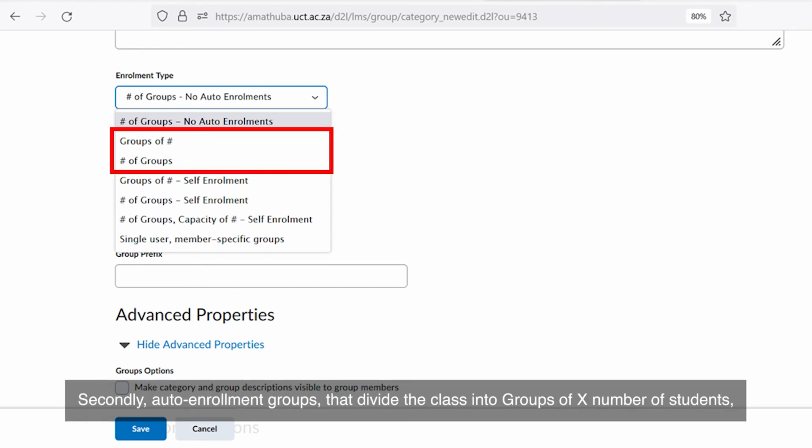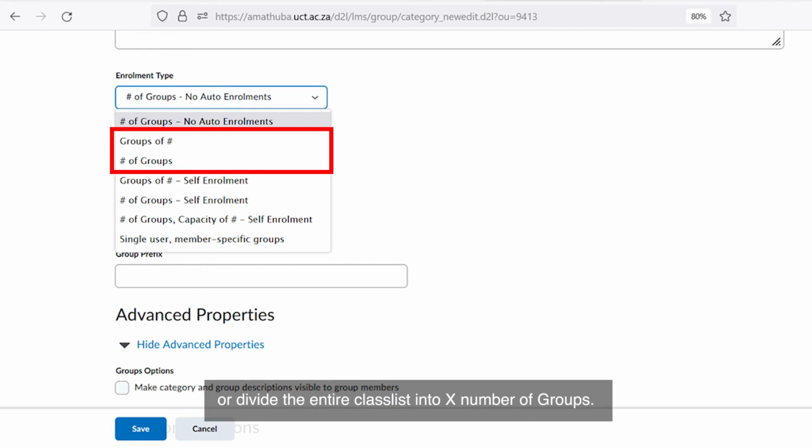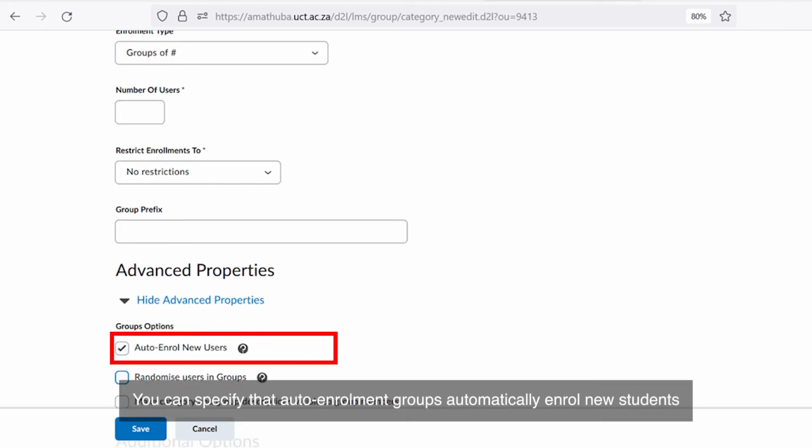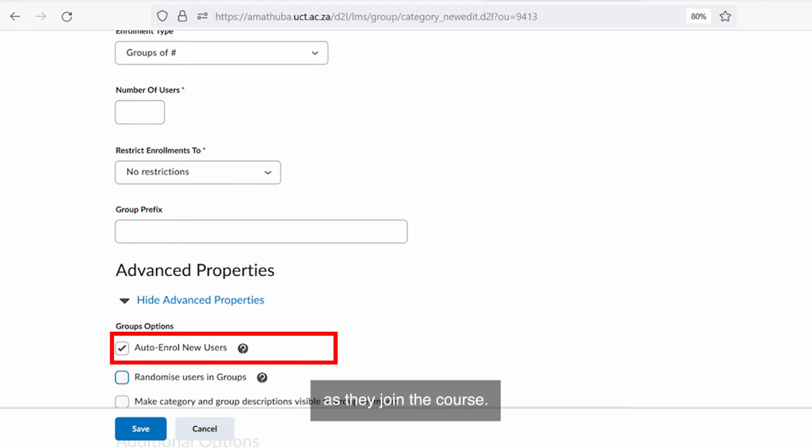Secondly, auto-enrollment groups that divide the class into groups of X number of students or divide the entire class list into X number of groups. You can specify that auto-enrollment groups automatically enroll new students as they join the course.